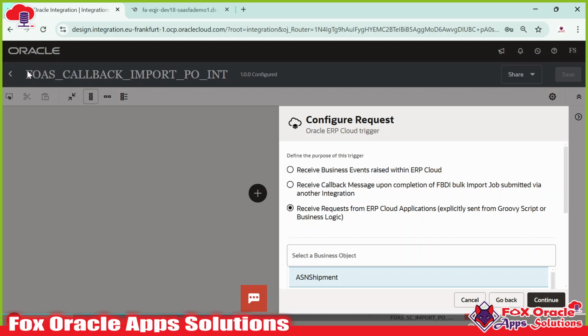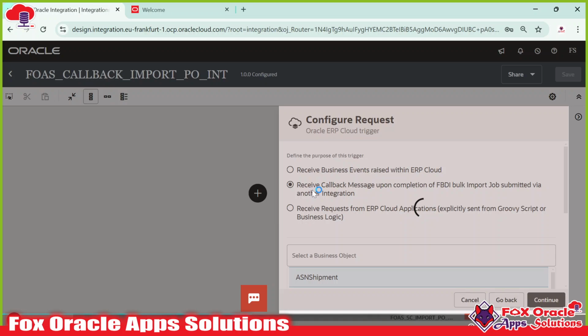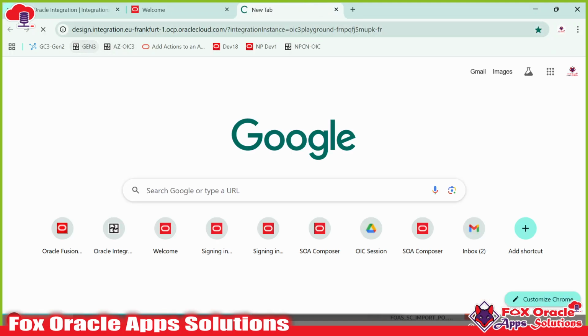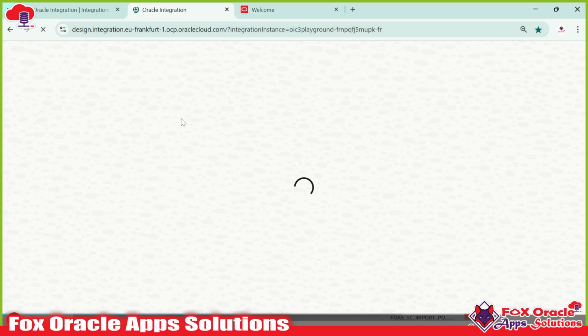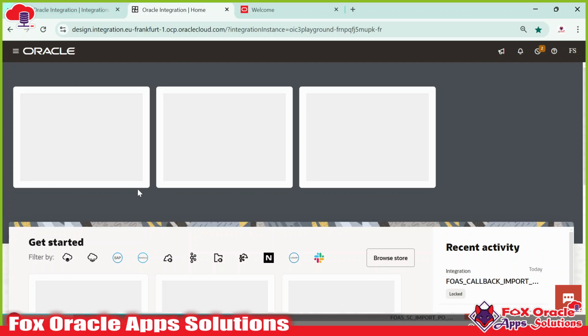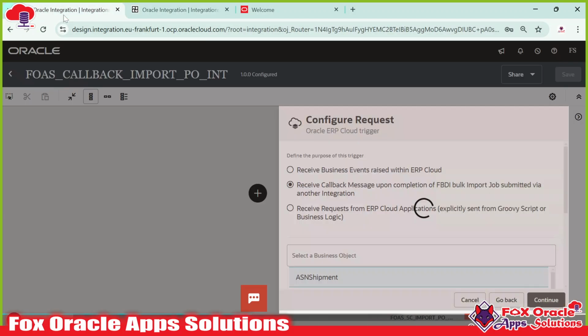In this case, we want to invoke this integration for FBDI implementations. That's why we choose the second operation, which receives a callback message upon completion of an FBDI bulk import job submitted via another integration. So the FBDI load created by other integrations will invoke the callback integration, the one we created right now. Once you select this operation, it will ask you to select the ESS job, the import ESS job for which you want to create this callback integration. The main integration we created for app driven is the scheduled integration for import purchase order, and the ESS job name was import PO. I'm going to show you the same ESS job we have to select here.